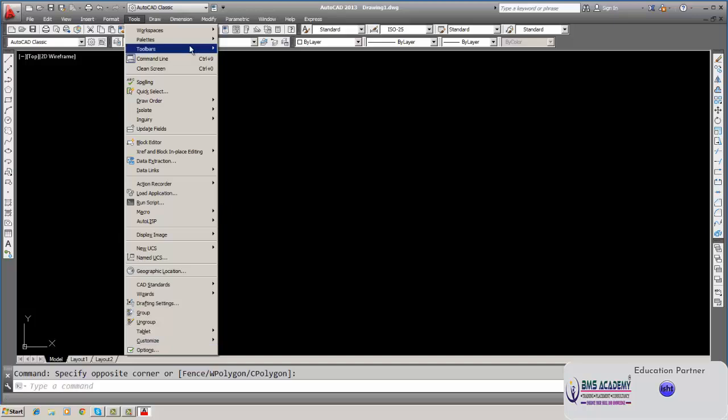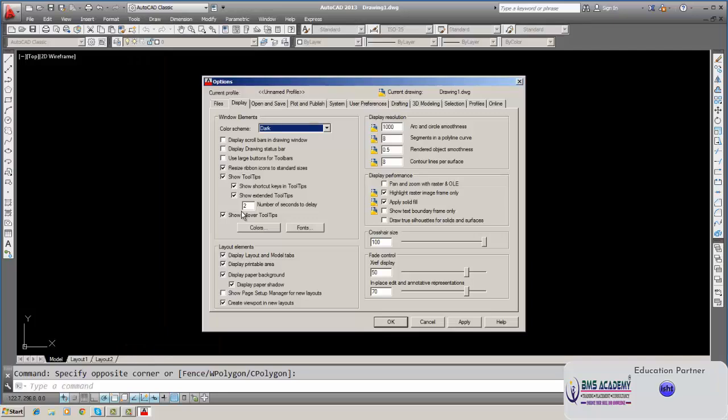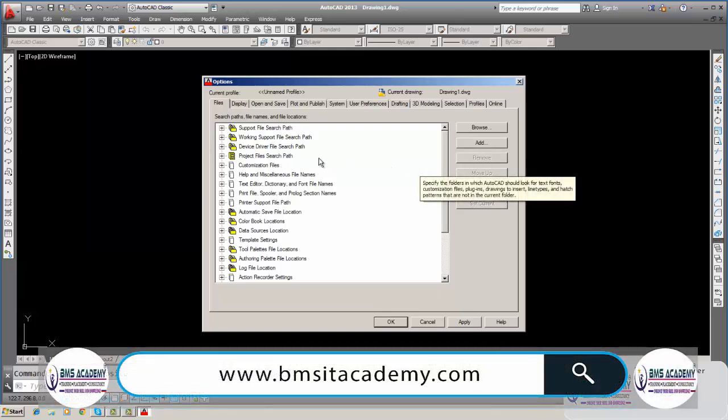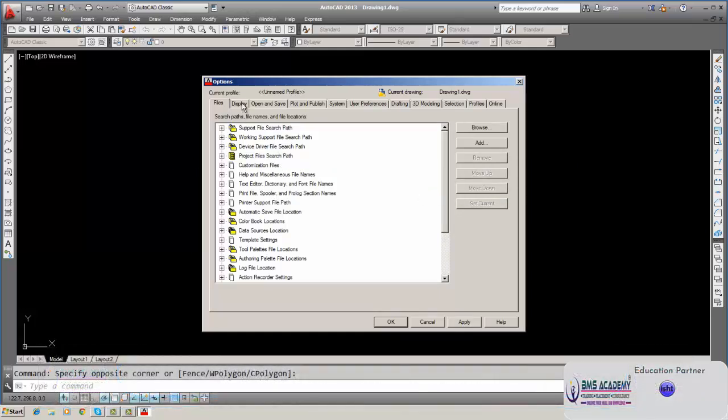So when you start and click Options, you will get this. Now the Options dialog is clear on your screen when you open, and there are various tabs: Files, Display, Open and Save, Plot and Publish, System, User Preferences, Drafting, 3D Modeling, Selection, Profiles, Online, etc. If you click on Files, you will get another list where you can add, browse, etc. This we will discuss later when we come to that portion of AutoCAD.